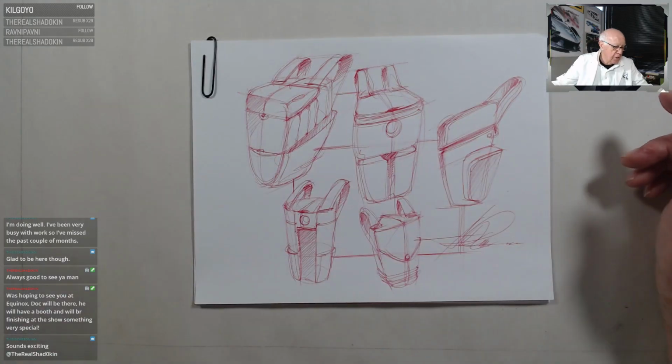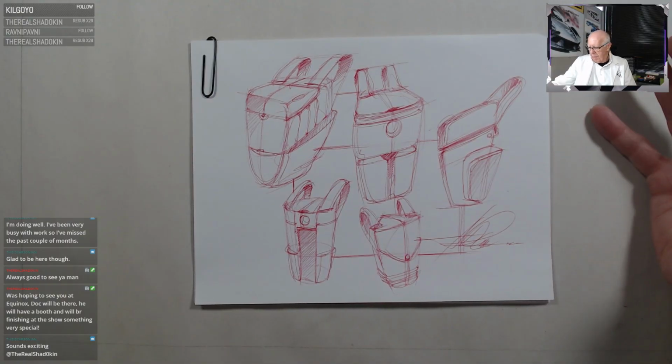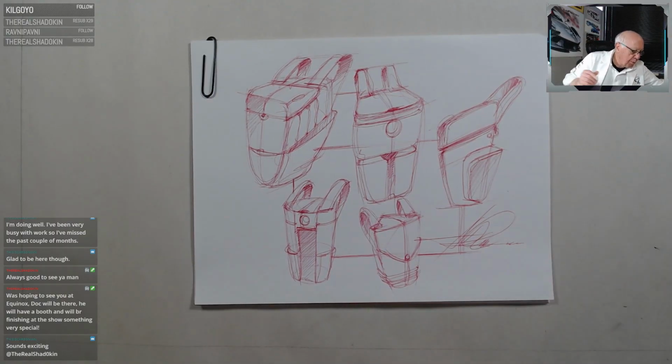Then the last one we did was this guy right here, just putting in some practice, maybe some backpack pieces. We're looking at some of the shapes we developed here, for example, out of this guy here.